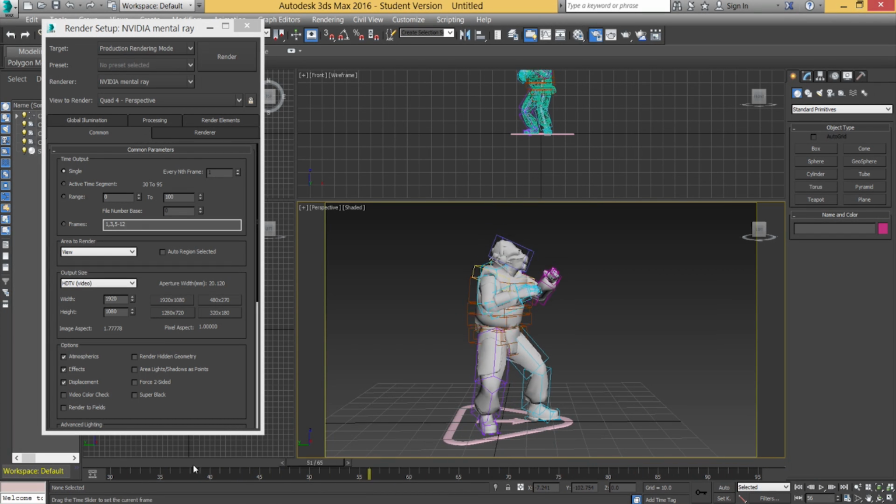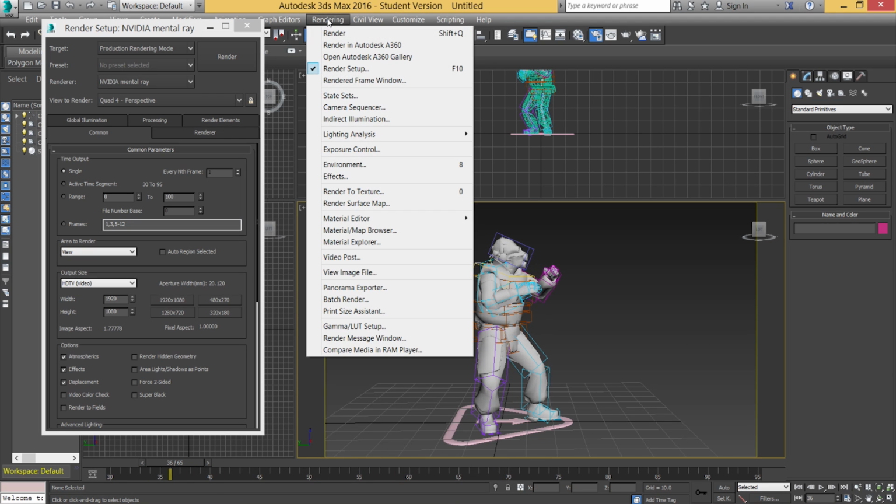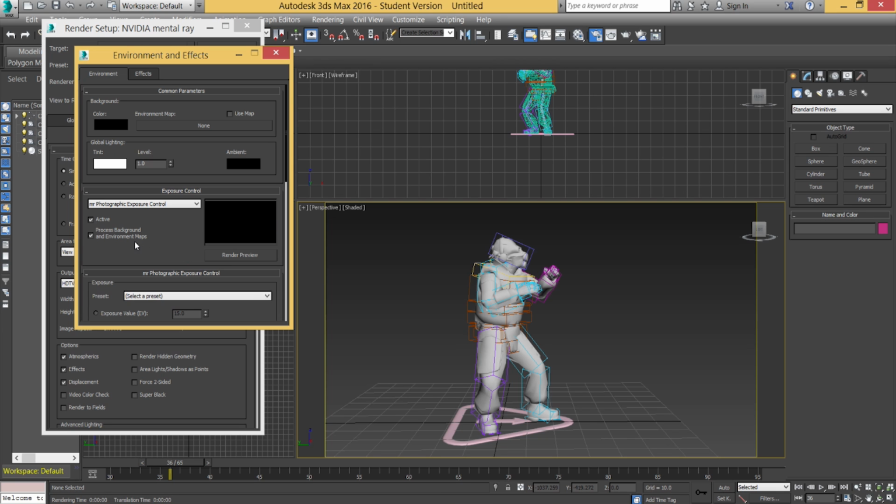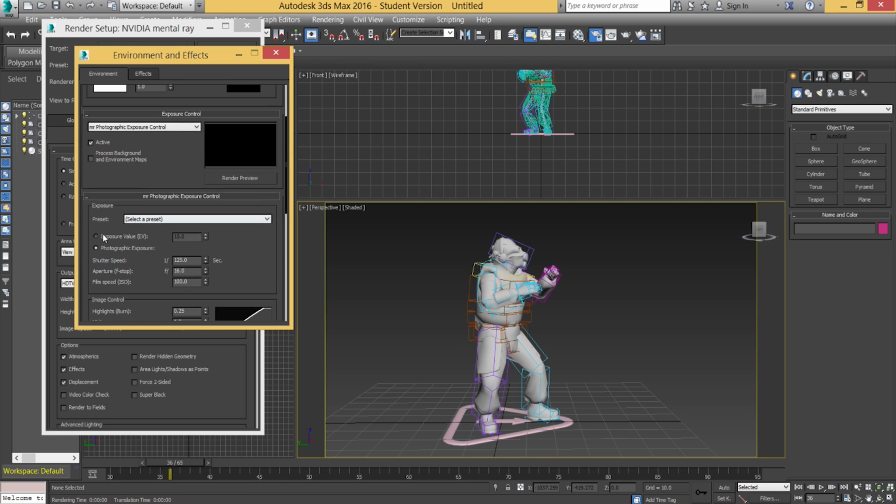So anyway, once you've got that ready, we're just going to make sure within rendering and exposure control, we've got the exposure control set to MR photographic, and then hit render preview, and that will probably be pitch black. Oh, don't select that. You're going to then go down to exposure value, and you're going to reduce the value until you can start seeing your character in there.